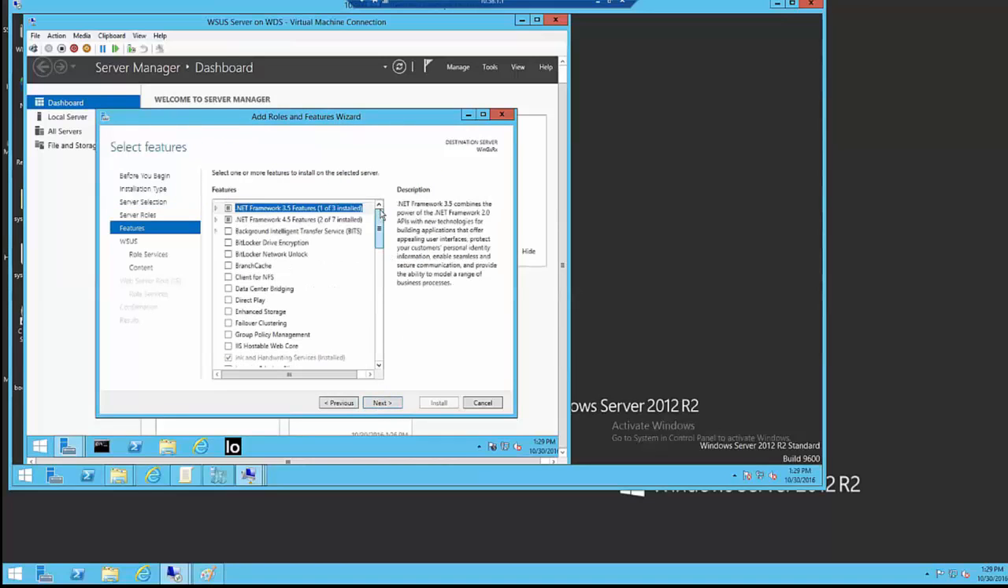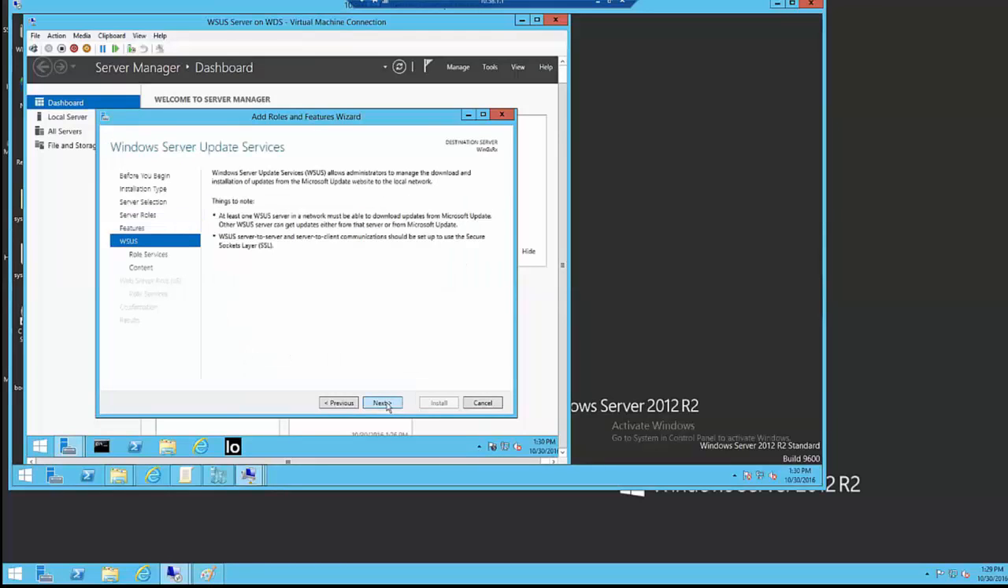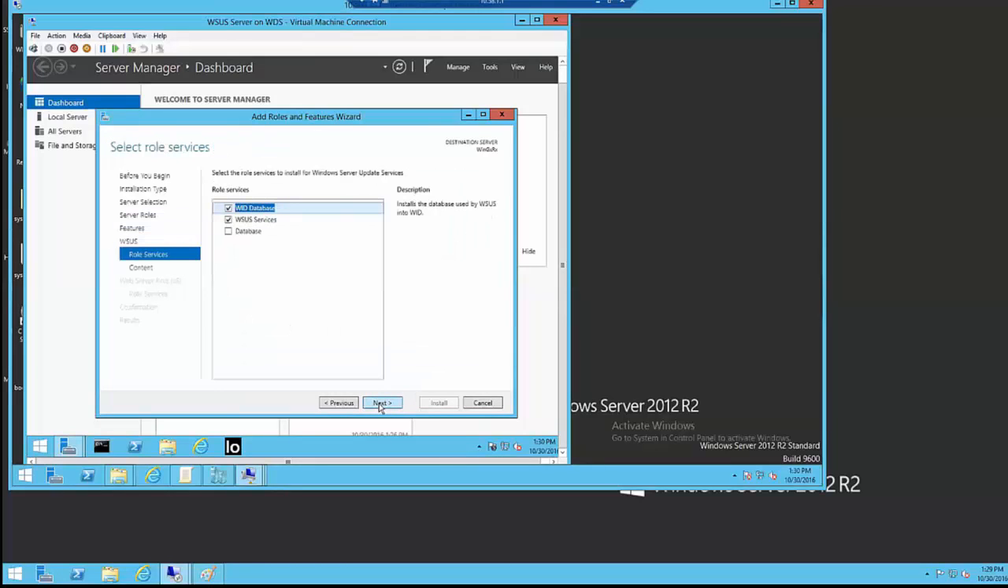As I said, always keep these two installed. Whenever you deploy Windows Server, you enable these two. Say next. Say next. So this is all default stuff. Say next.